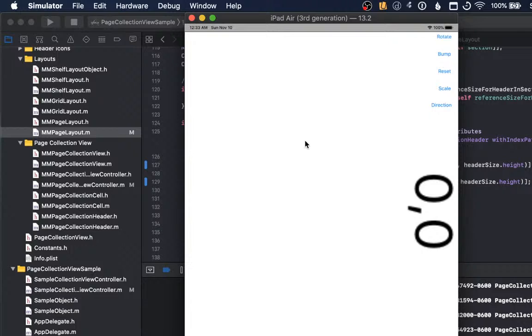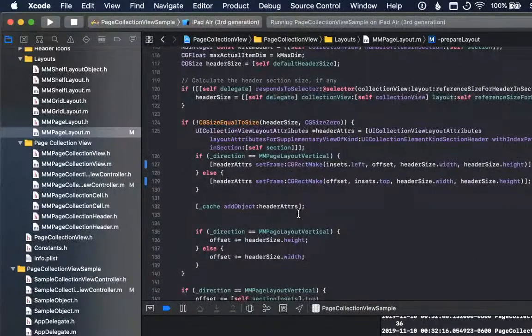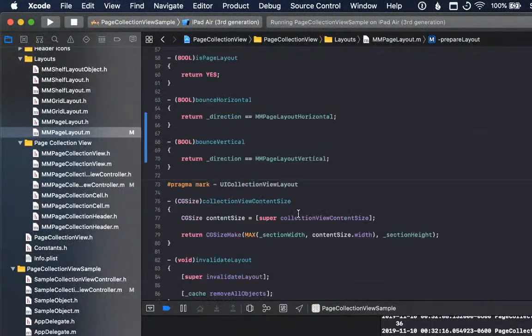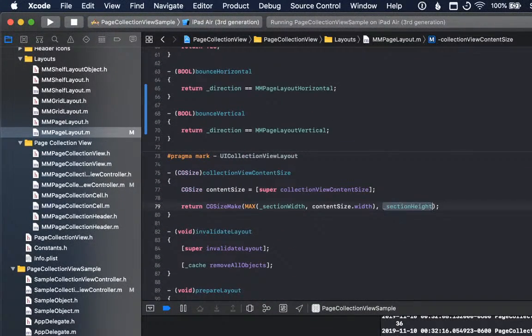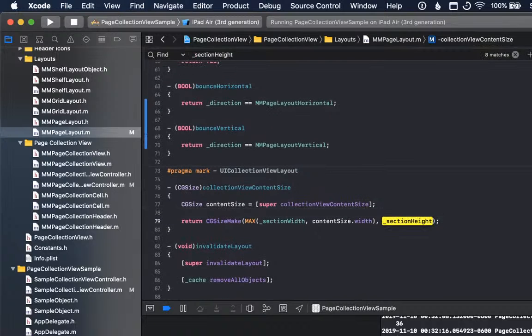I think the root of my problem is that my content size is not as large as my screen. Well, my other problem is that I'm going in circles. That's my other problem. Two problems.